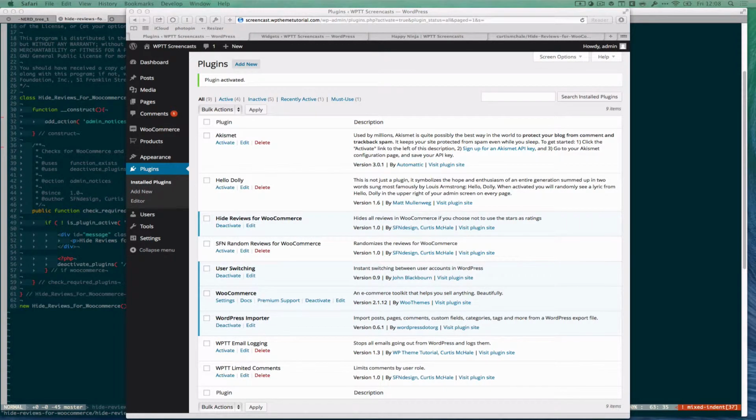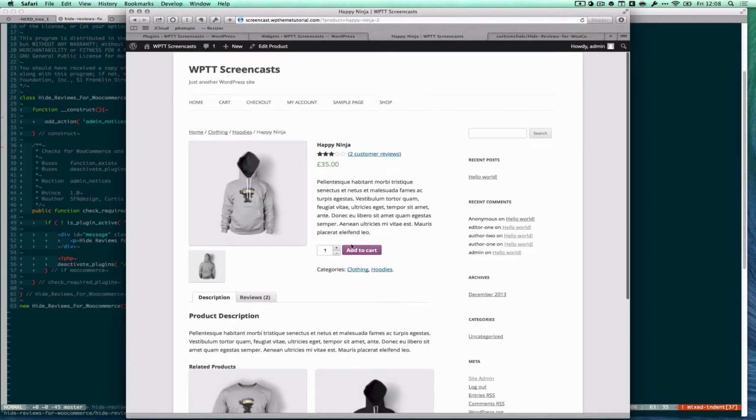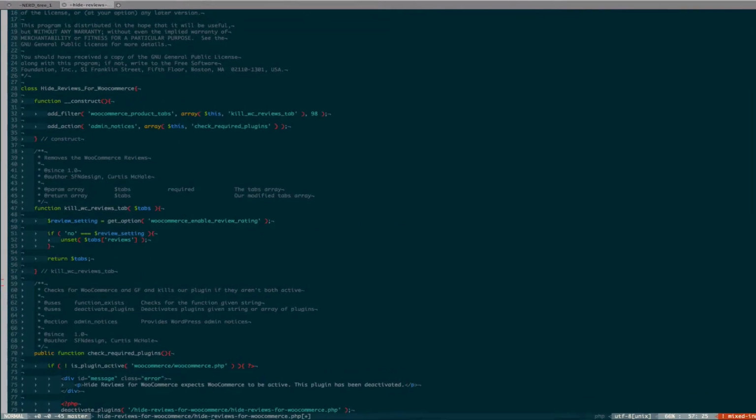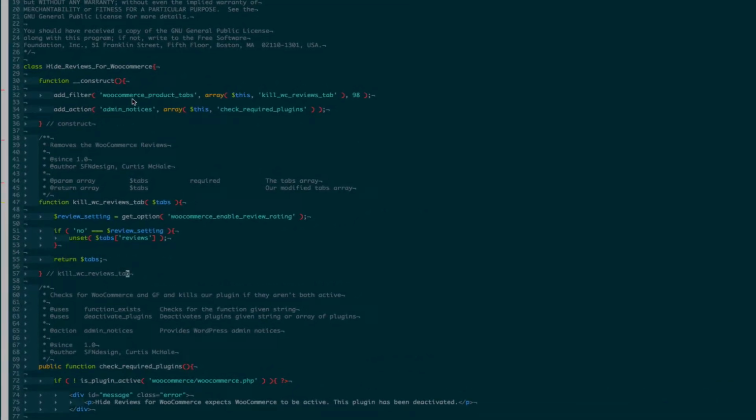Let's go to our second chunk of code. The next thing we're going to do is deactivate the reviews tab. So if we look at a single product, I'm going to take off this reviews tab so we don't even see it. That's our next bit. And I'm going to paste in the whole construct function. So we're going to use a filter called woocommerce_product_tabs. We're going to call our function kill_wc_reviews_tab, and we designate that as a public function as well.